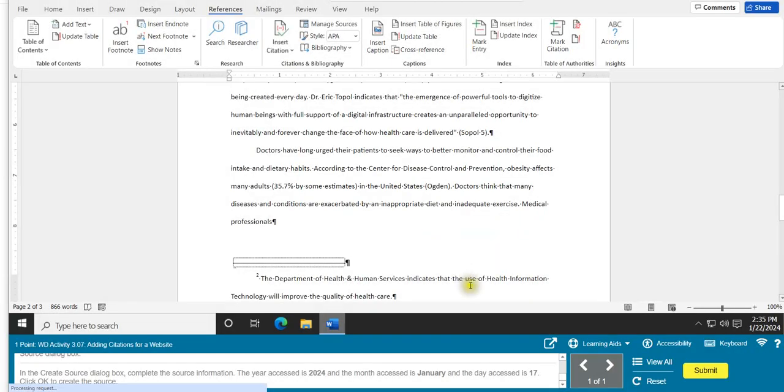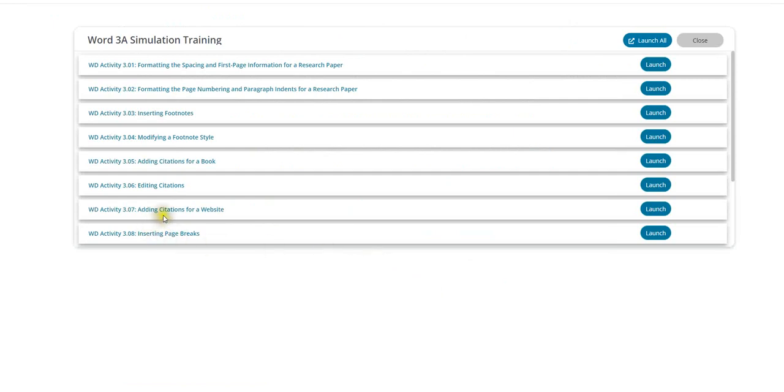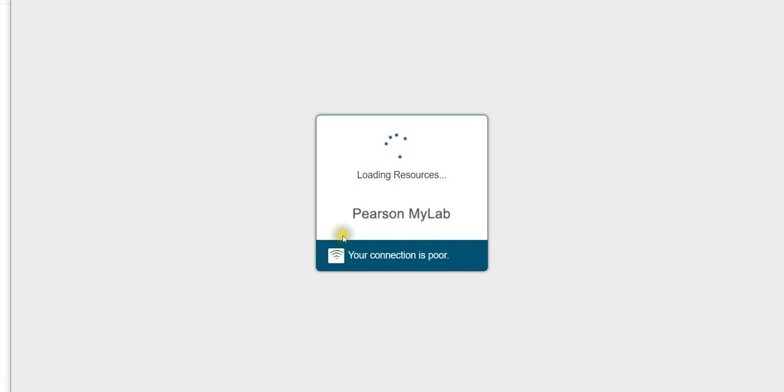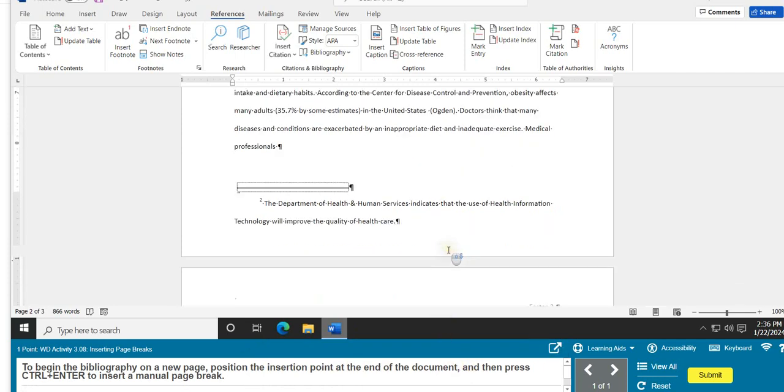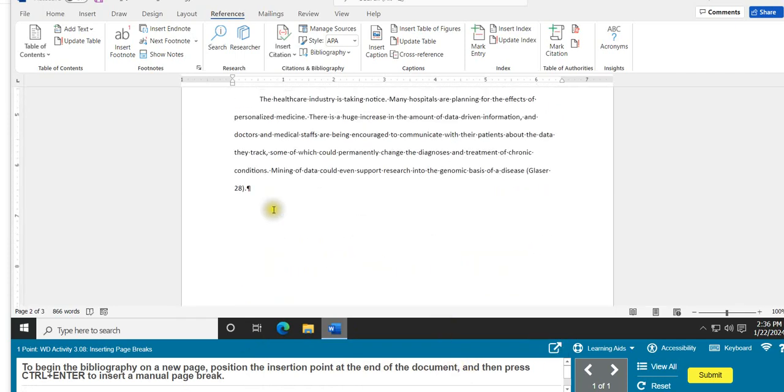Outstanding. And now, what is our last task in this one? Inserting page breaks. So what we got here. It's taking a little bit longer, but there we go. To begin the bibliography on a new page, position the insertion point at the end of the document and then press Control Enter to insert a manual page break in the document. So Control Enter.